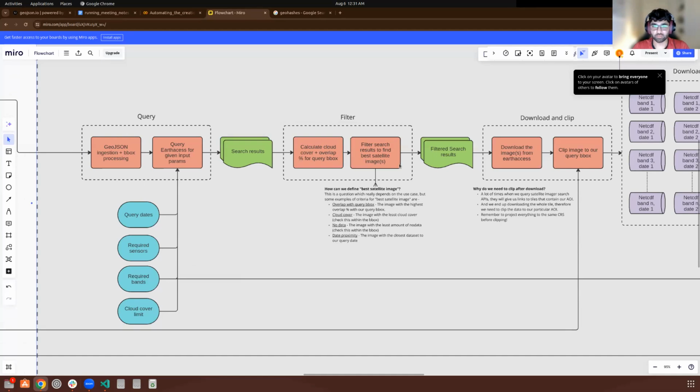After this, we filter the search results to find the best satellite images. How we define the best satellite images is a very subjective question, and it depends on the use case. But some of the things that you can use are overlap with the query bounding box, so our AOI, which tile has the largest overlap with our AOI; cloud cover, which area within the bounding box and the tile has low cloud cover; and no data, same thing as cloud cover, but for no data. This can be missing data, erroneous data, etc.